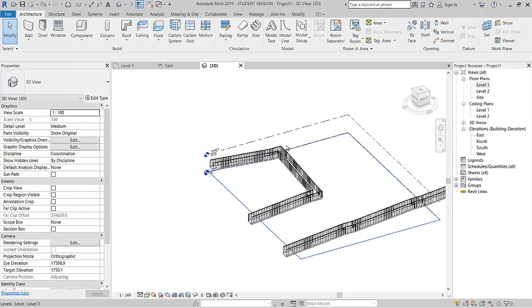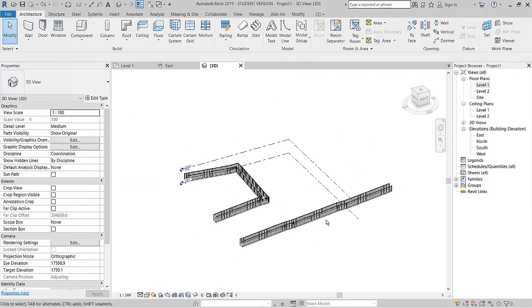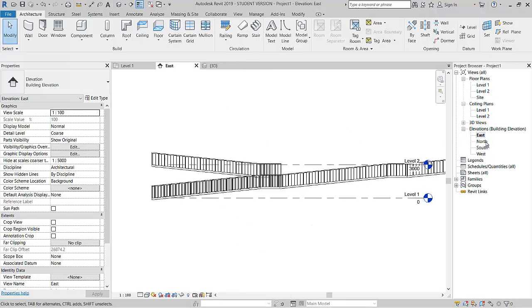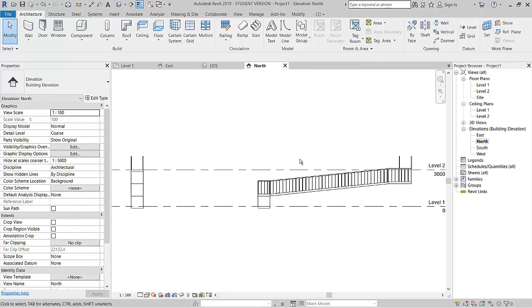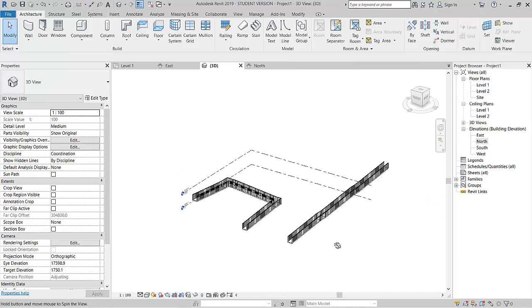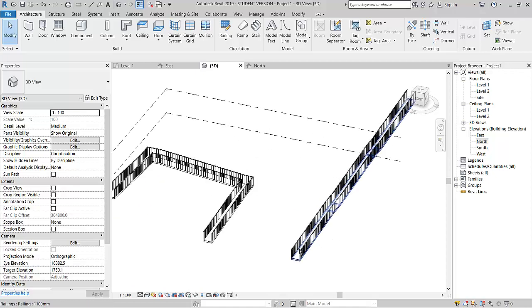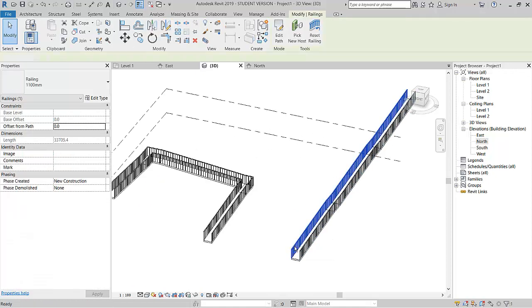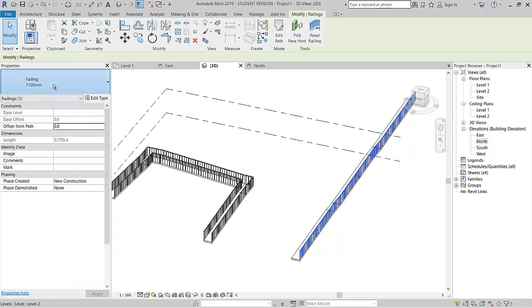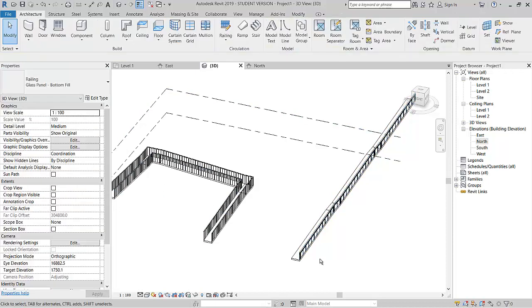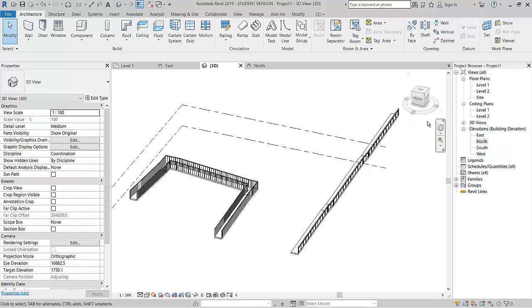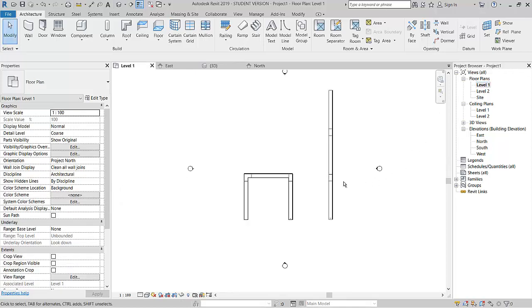So we have here 2 ramps, both of them connecting level 1 and level 2. If we move to any elevation, we can see they both connect. This is the first one, connecting level 1 and level 2, and this one connects level 1 and level 2. Again, for a ramp, it is the same as stairs. It also has 2 handrails. We can delete or change them as we need. Okay, let's return again.